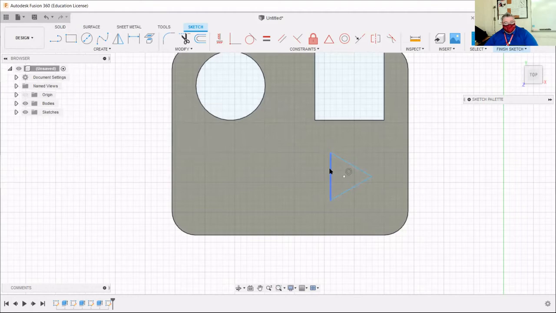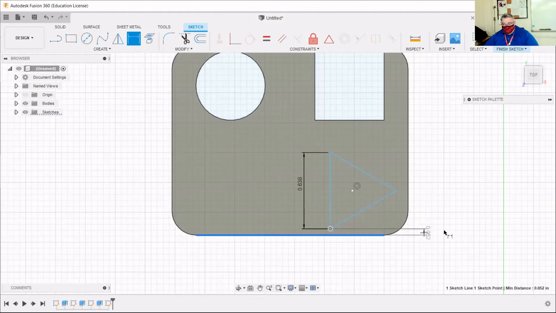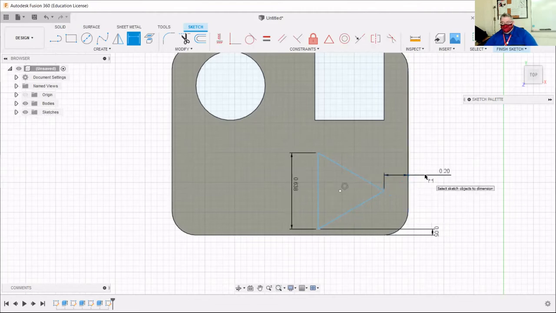I'm now going to dimension the length of the side. And what was that side length supposed to be? 0.638. Now I have to tell it where it should be located. So we're going to locate this bottom vertex to the bottom part of the part at 0.05. Right, it's the front vertex to the side. It's 0.2. All right, let's cut that guy out.